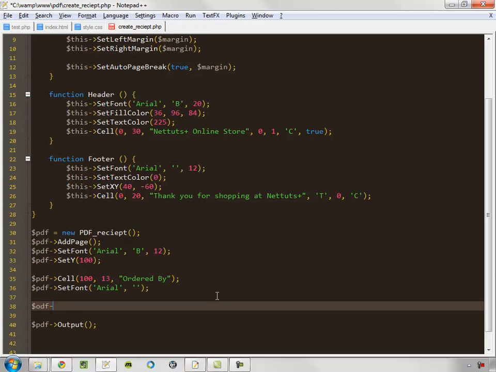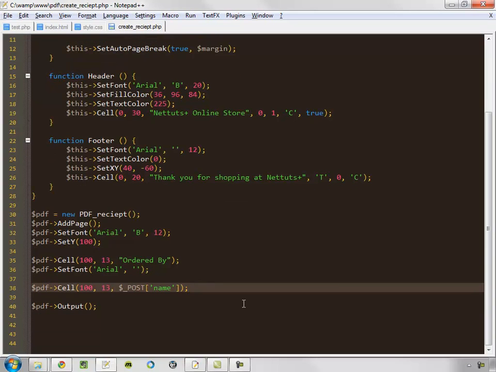And now let's do our next cell. This cell is going to be 100 points wide, 13 points high, and for the text, we're going to pass in the name that we got from the post array. And if you're using this in a real project, of course you're going to be making sure this value is what you expect it to be and not something malicious.